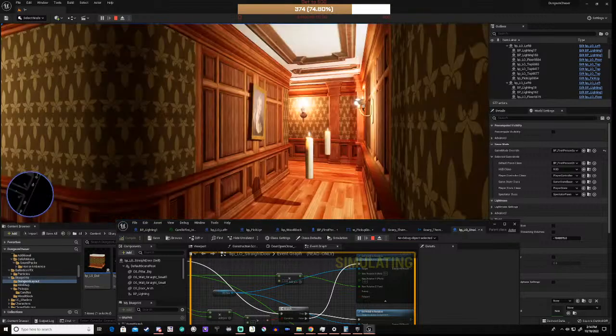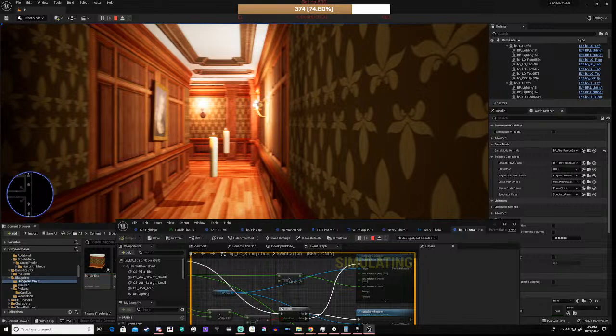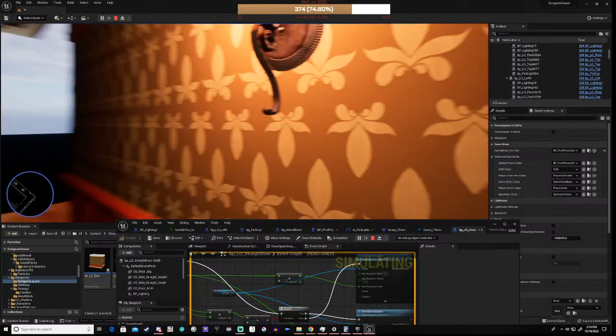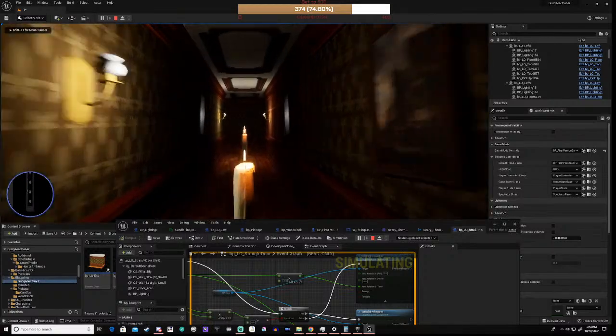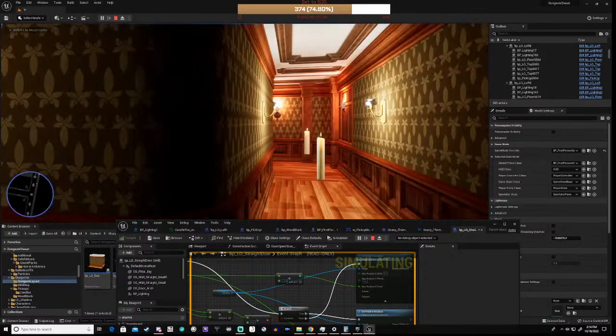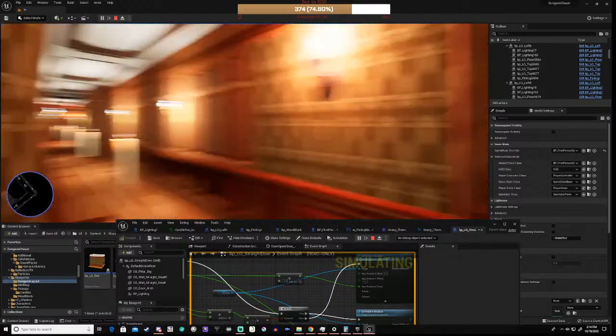Right. I don't know why Unreal Engine 5 does this, by the way. Like, one minute it will run absolutely smooth as silk, and the next minute it's just jumpy as hell. You'll see there, it's absolutely fine.